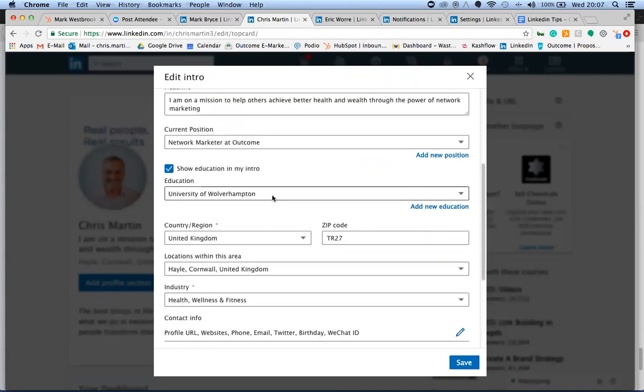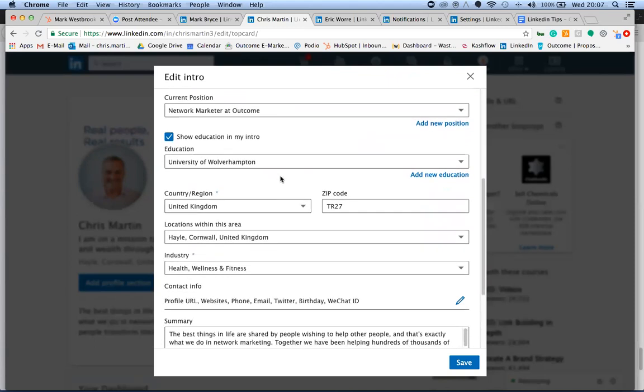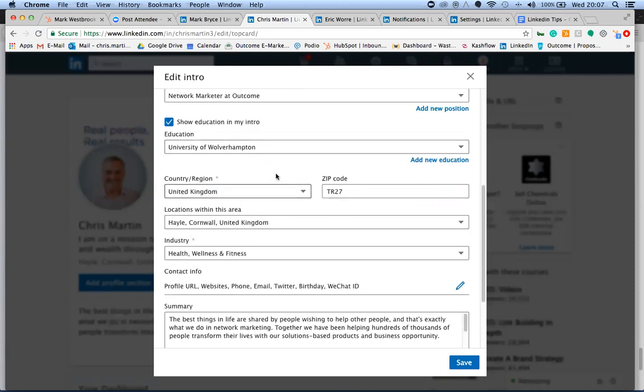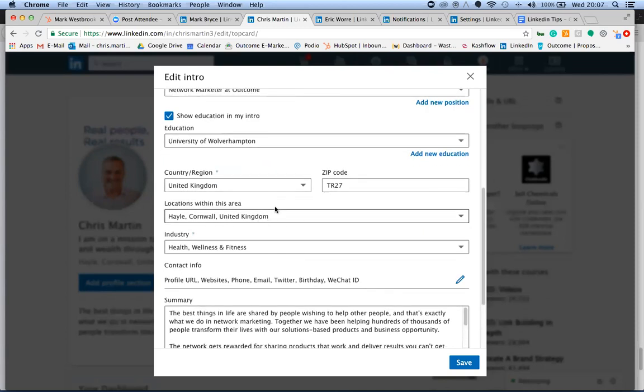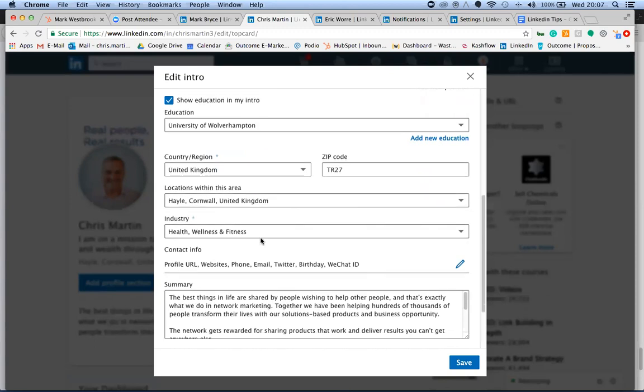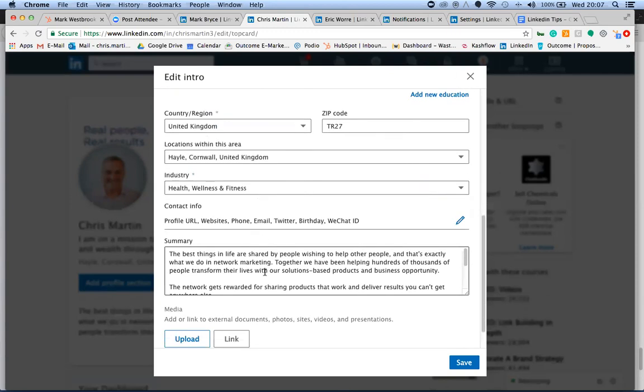And then a little bit about myself, that I went to university, allegedly on a day release on HNC, so slight bit of poetic license there. And then where I live, etc., health and fitness. And then this summary piece is quite a crucial bit. It gives an opportunity to say what I'm about and put a little bit more detail.